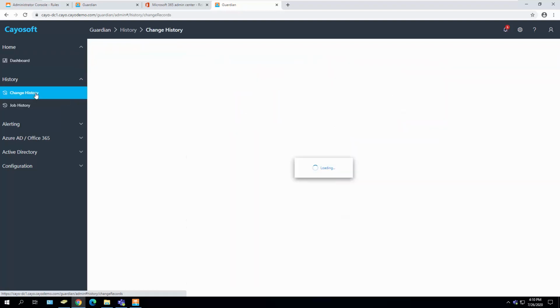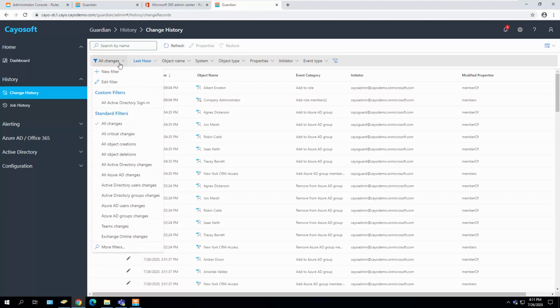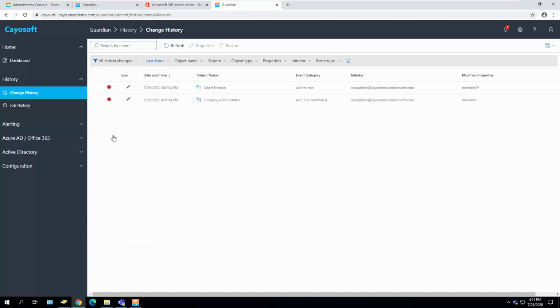So we'll click change history, and this shows me a listing of all of the changes that we've seen. So you see there's a lot of group membership changes happening. Maybe I want to narrow this down. I just want to see the last hour. It's not going to do a whole lot for me because a lot of stuff's going on in my system. But maybe I want to just look at Azure changes, for example. So let's just look at all critical changes. Those are the ones that are marked as having a severity that's pretty high. So that limits it pretty quickly.